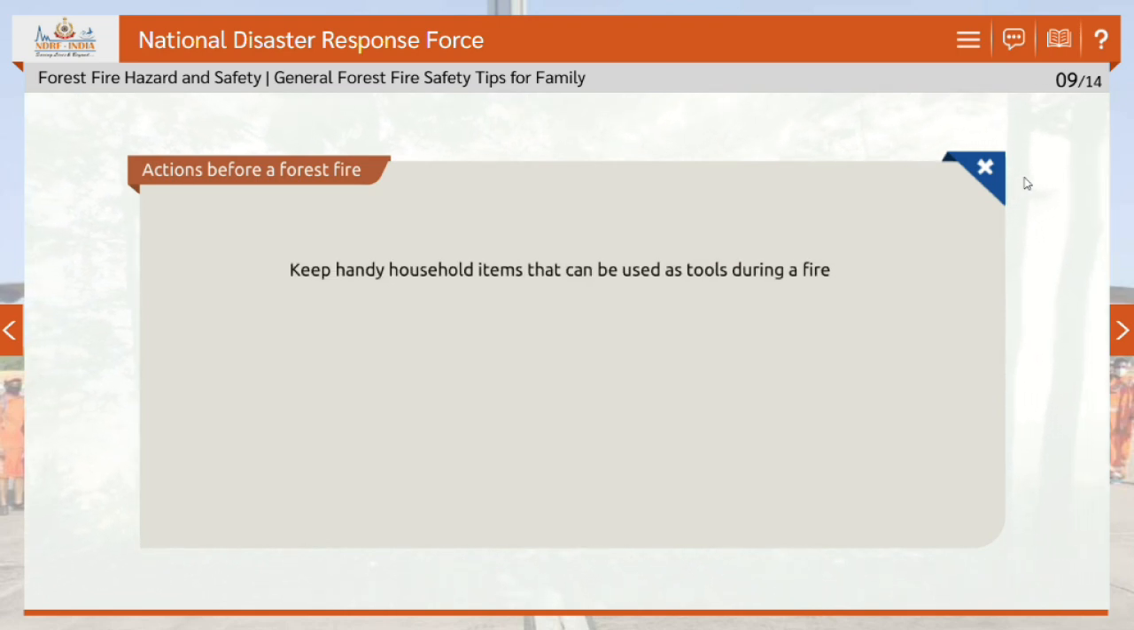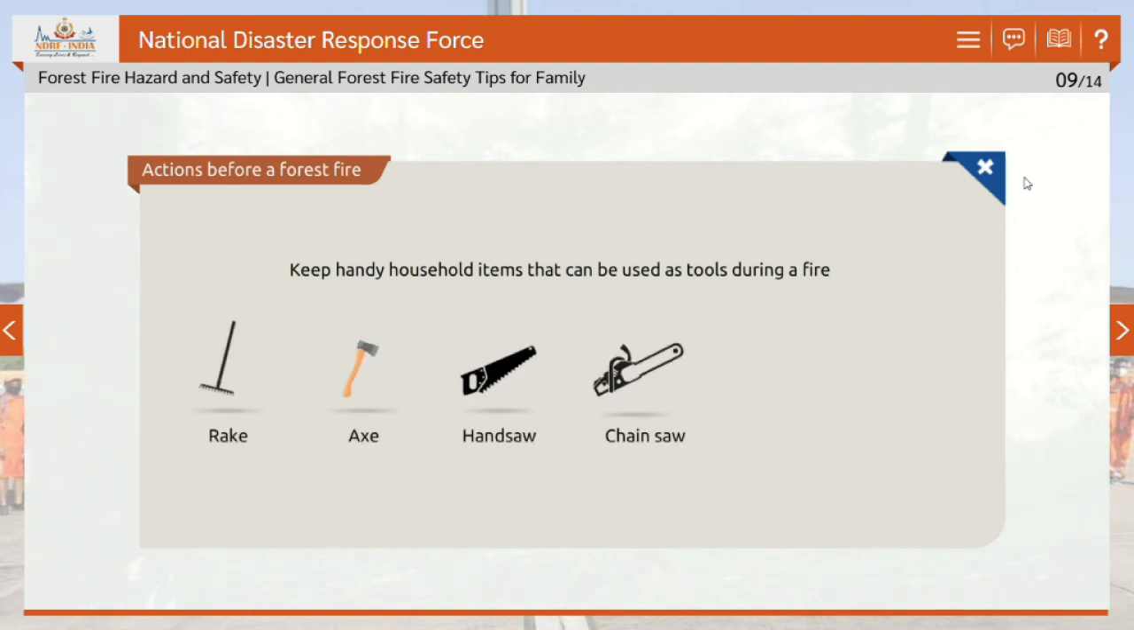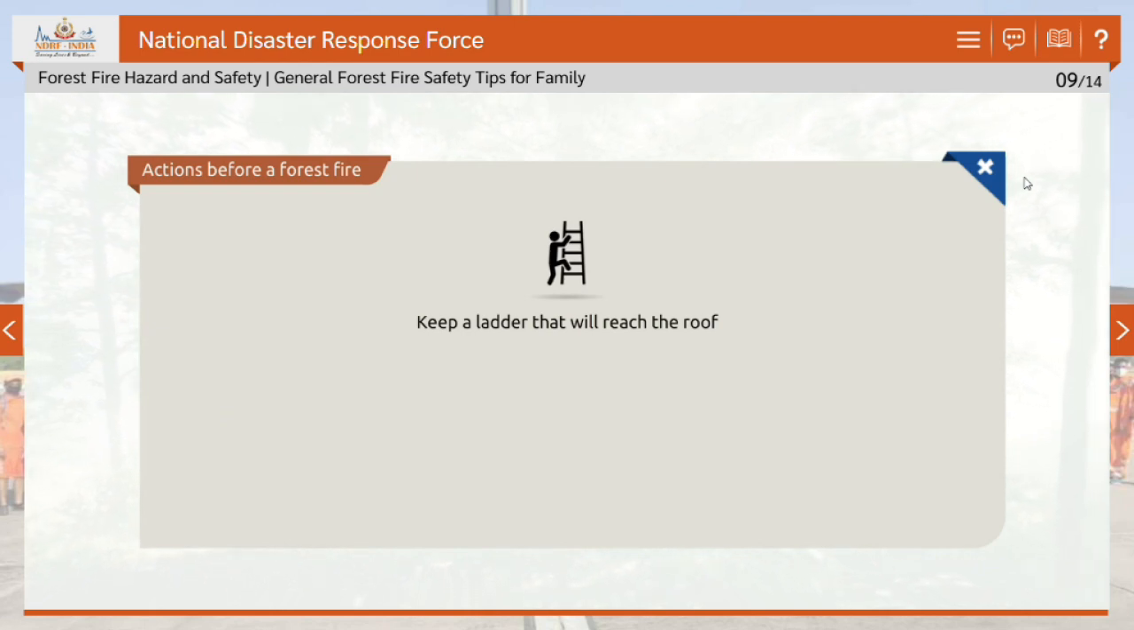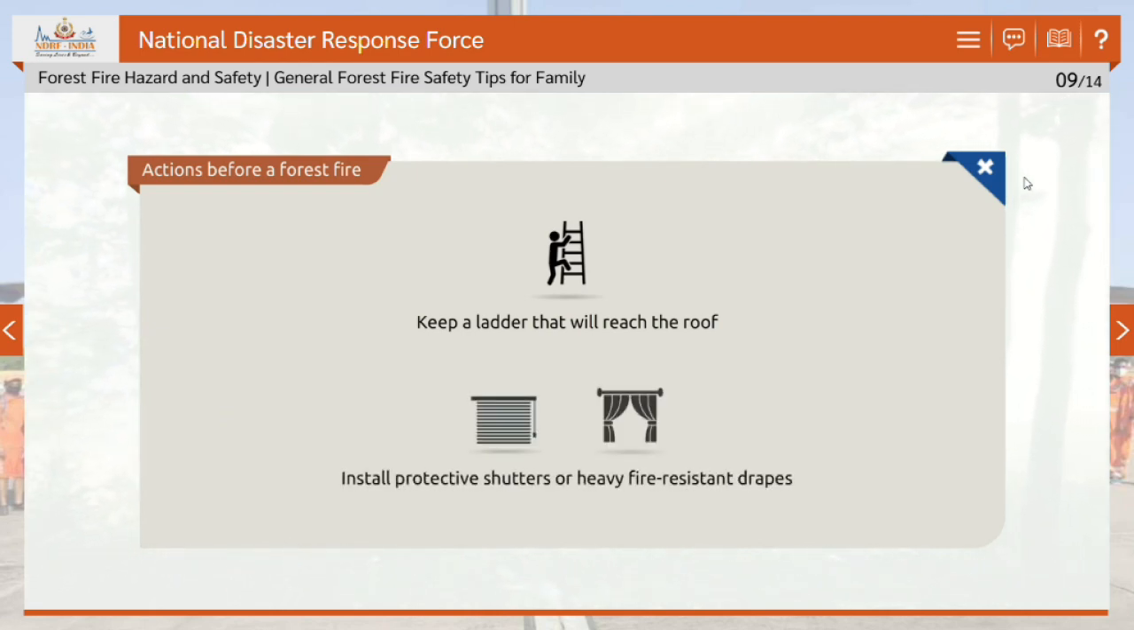Keep handy household items that can be used as tools during a fire, such as a rake, axe, handsaw or chainsaw, bucket and shovel. Keep a ladder that will reach the roof. Consider installing protective shutters or heavy fire-resistant drapes.